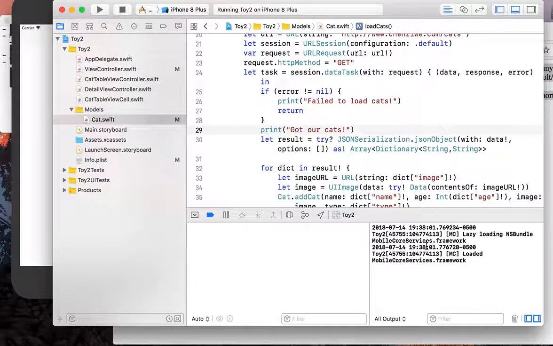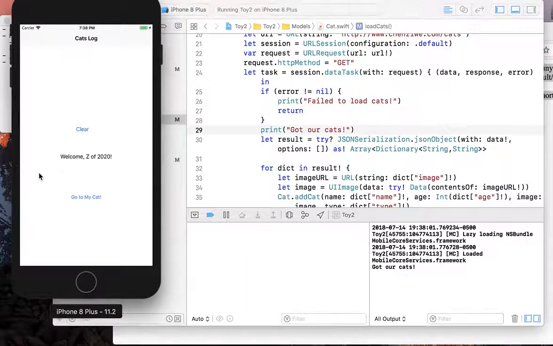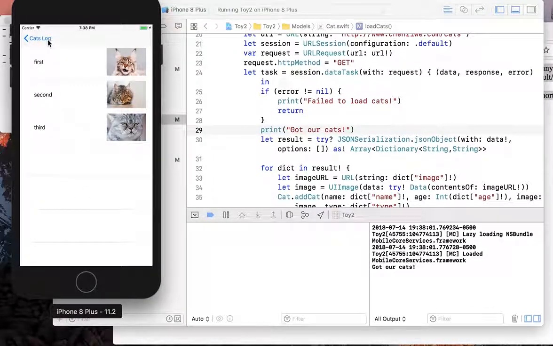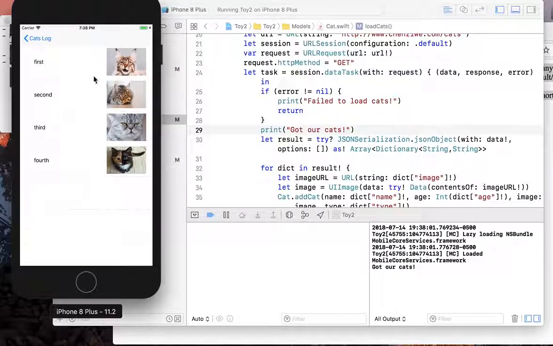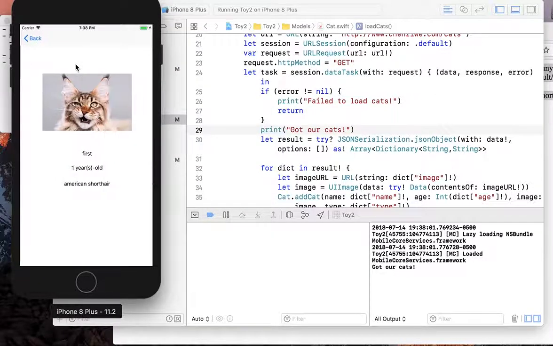It still hasn't loaded our cats yet because we haven't seen our message. Okay, great. Got our cats. Now we can go to our table view. Oh, why is there only one? Okay, I see. It is still parsing our cats. So, great. Now we have all of them. So let's go into the first one. Yeah. So first, 1 year old American short hair.